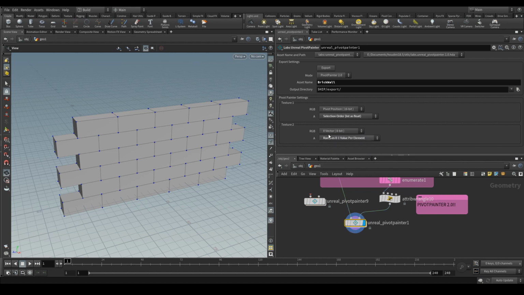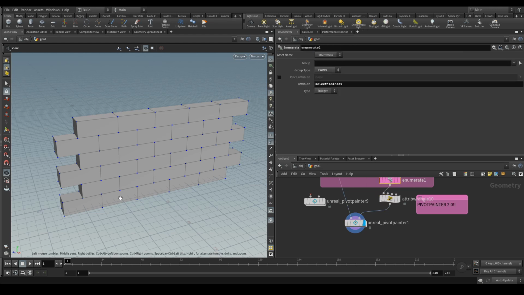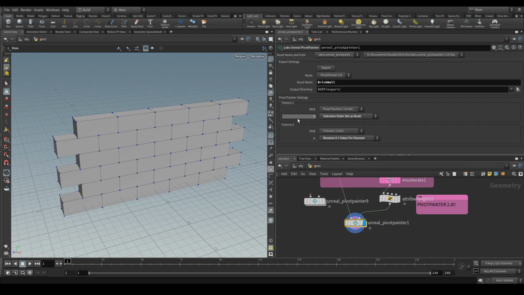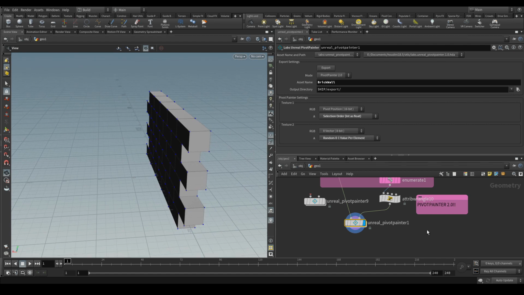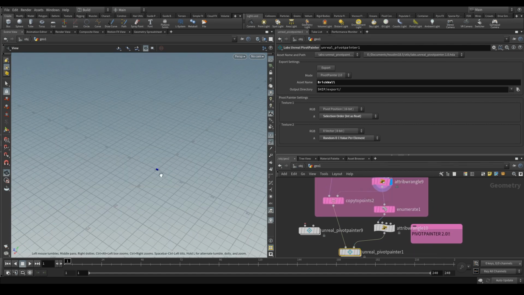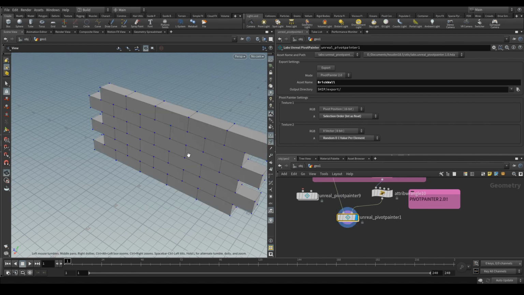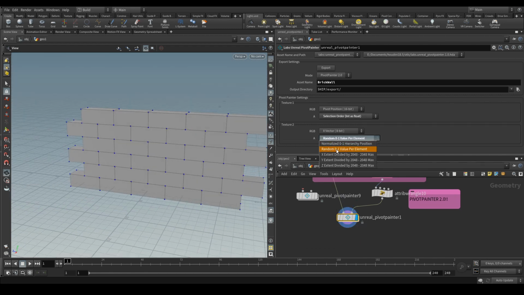So in this case, since I want to basically drop down objects in a specific order, I encode the selection order into the alpha channel. And that selection order, like I said, is just going to be that index, right, of 0, 1, 2, 3, the order of the bricks that I want to be created. Then for the second texture, I encode the x vector, and that's basically going to be the forward axis, right? So in this case, that is the normal that I encoded on those pivots that we saw earlier. And then a random 0 to 1 value per element. So this is just going to give some random value between 0 to 1 for each of the objects that we see here.